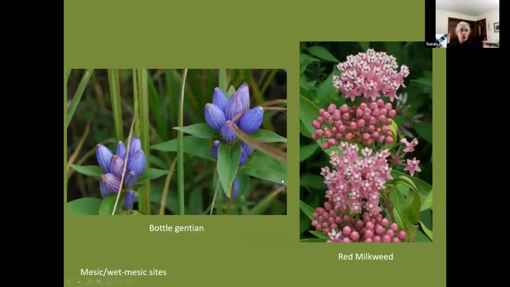And then in your mesic and wet mesic sites, the red milkweed is not exactly a short plant, but it's a real favorite. And I think people don't mind a tall plant if they like how it looks. So it is, of course, important for monarchs, and then every other insect visitor who visits it will be clustered on this plant.